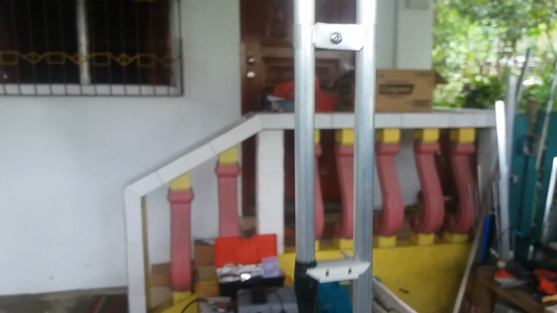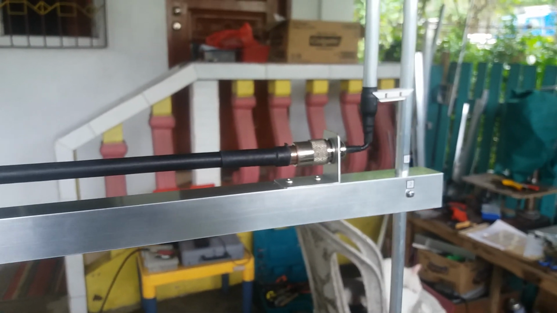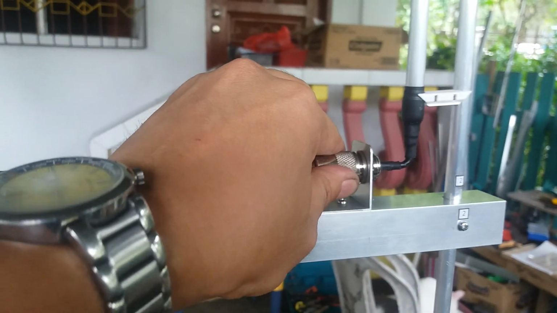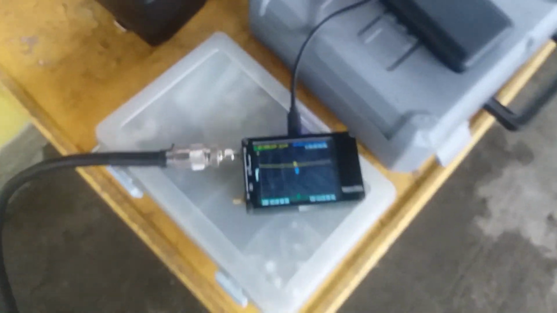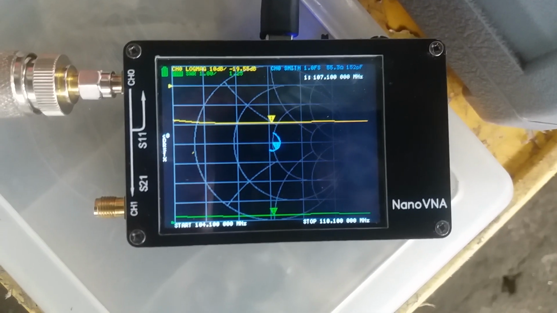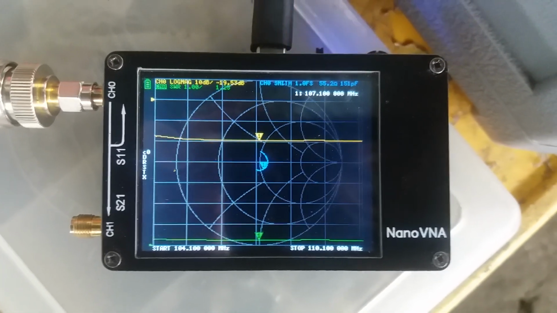So let's check the frequency response of this antenna before I ship it to Mr. Patrick Chin. So make sure that you tighten the PL259 connector. I'm using an RG8 coaxial cable to tune this antenna and check the frequency response. This is now connected using an RG8, a speed line going to the nano VNA. So my nano VNA is already configured for testing. So let's check the frequency response.